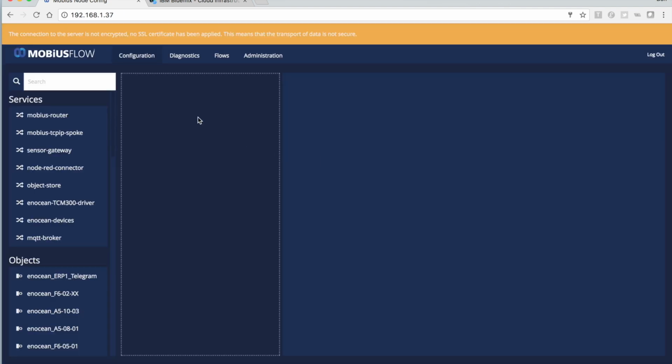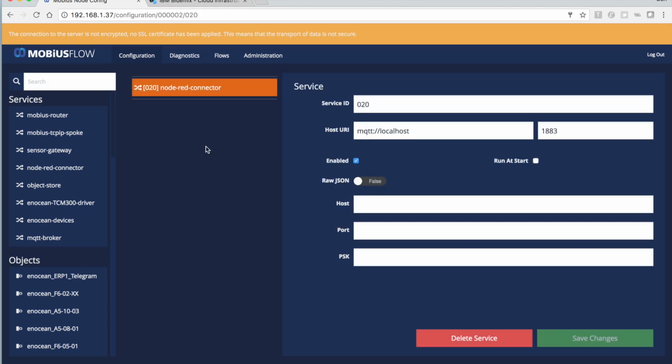The first page you'll see is the Configuration tab, and this lists all the services and objects that are available to you. Now we need to connect a Node-RED connector, and this will connect MobiusFlow to Node-RED.